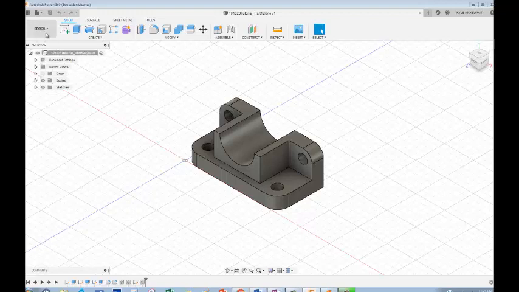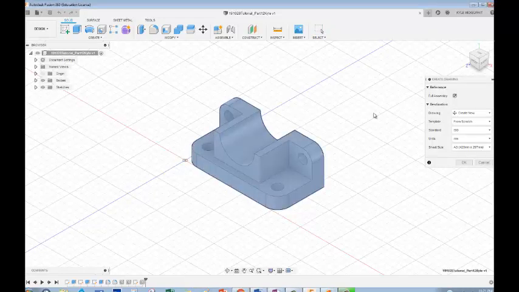We want to go over here to the design drop down, then drawing, and go to from design. That'll create a 2D drawing from the design that we've got open on the screen. The standard that we're going to choose is ASME, and we will choose an A size, 11 by 8.5, and that'll put it in landscape format for us. Say OK.